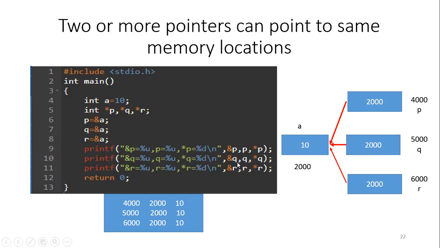Then the second statement will print address of q, q, and star q. So address of q is now 5000, q is 2000, which is nothing but address of a. Then star q is go to that address and take the value, so 10. Then in the last line, I am printing ampersand r, r, and star r. Ampersand r is address of r, which is 6000. Then r is 2000, which is again address of a. Then star r is go to this 2000 and take the value 10. So that will be printed on the screen.